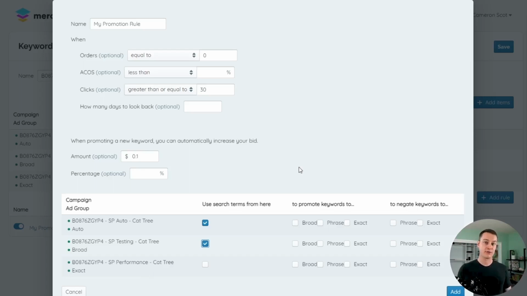Again, if multiple ad groups are selected as the search term sources, search terms from those ad groups will have their data aggregated together. So with this rule, if you have a search term that has 20 clicks and 0 orders in the auto campaign, and in the manual testing campaign, the exact same search term has 15 clicks and 0 orders, the promotion rule will combine that data. In our case, this search term will have 35 clicks combined between the auto and the broad match campaigns, in which case it would meet our criteria of 30 clicks and 0 orders and would trigger our actions that we set.